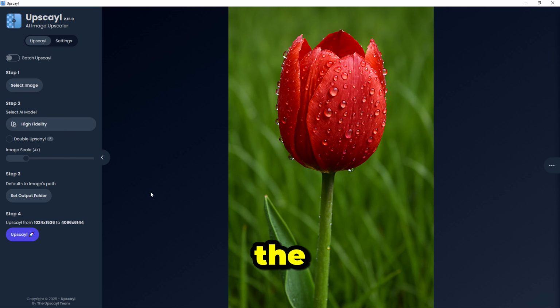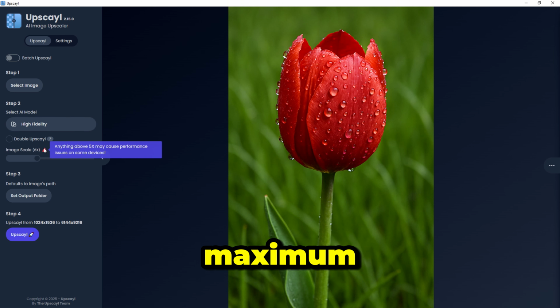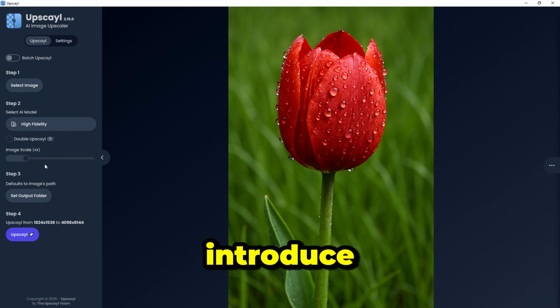Once you've chosen your model, the next step is selecting the upscale level. I personally prefer 4x as the maximum. Going any higher can sometimes introduce artifacts, which can harm the quality of your image. Now just click Upscale and wait a few seconds.